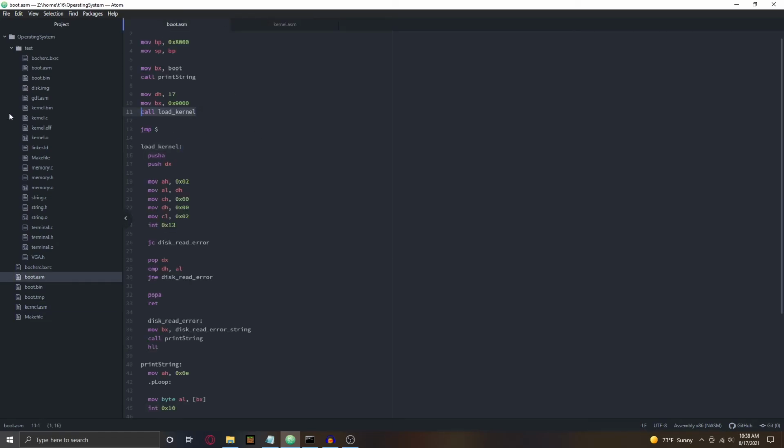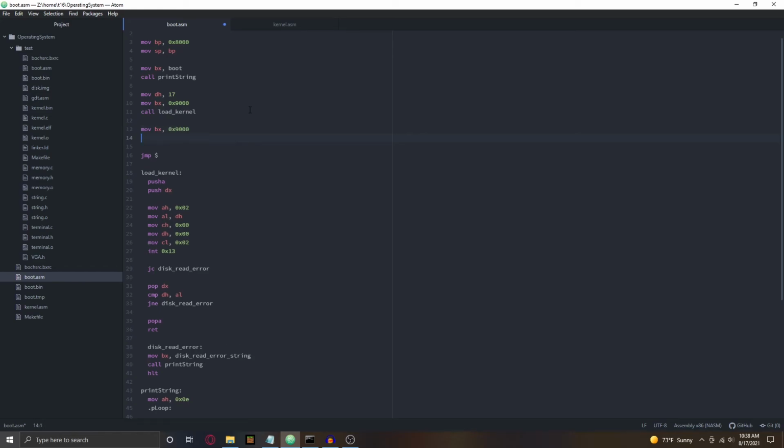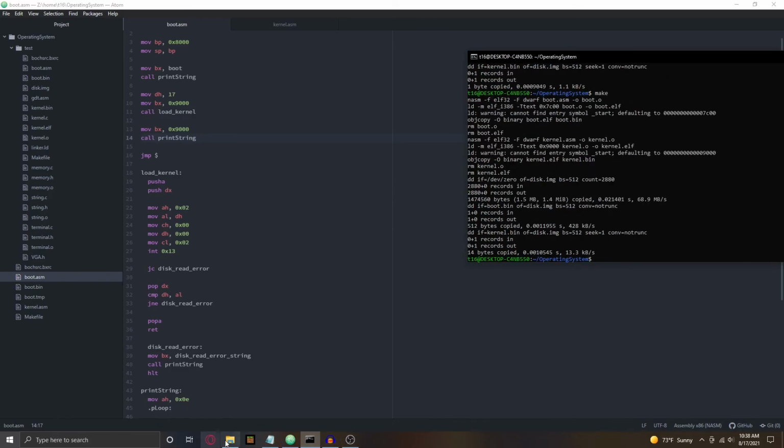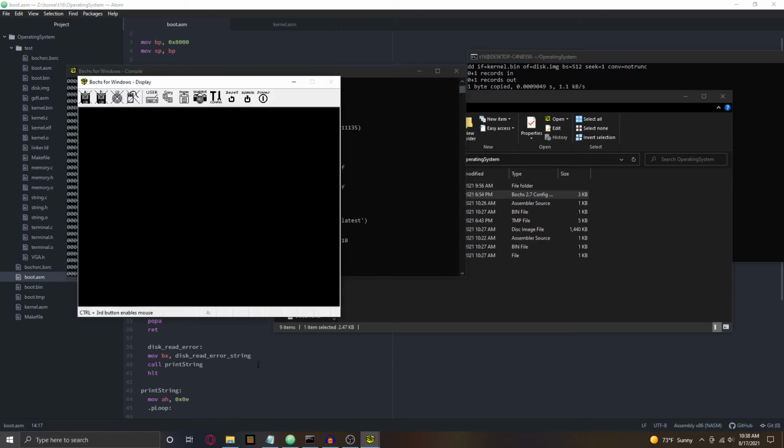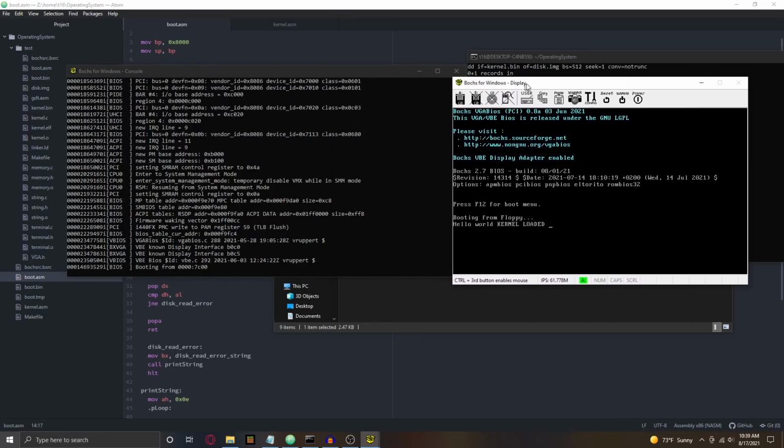And once we've loaded the kernel, it is going to load it into 0x9000. So what we can do now is we can print that. So, mov bx, 0x9000. And then call print string. And what this should do is we should actually be able to print the string. So, yeah.